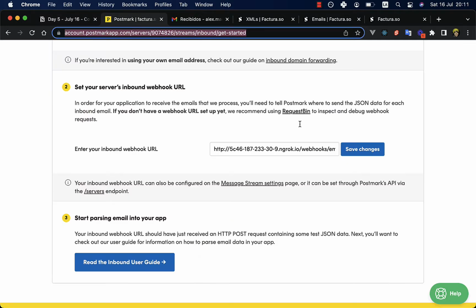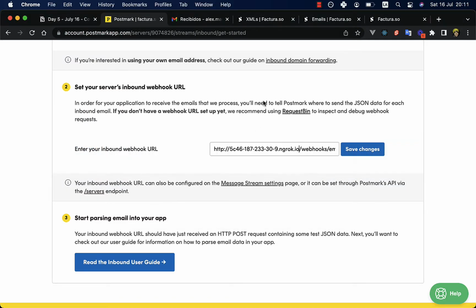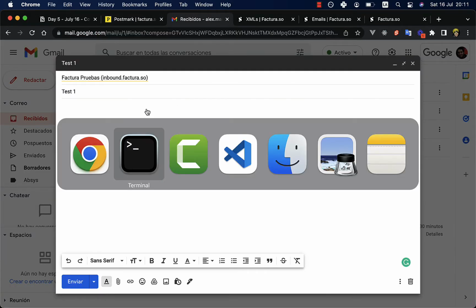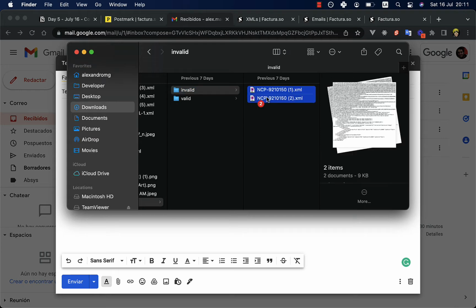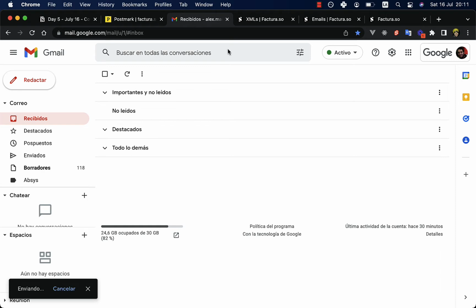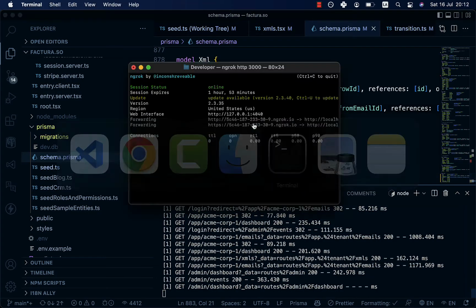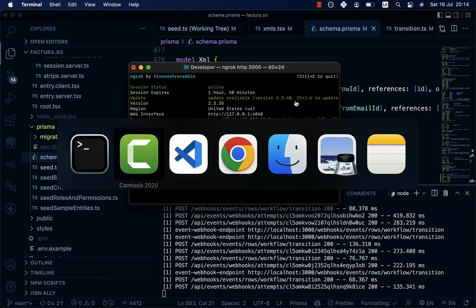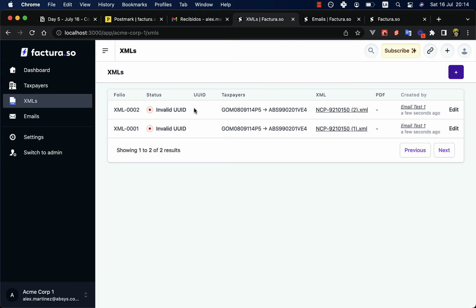First, I'm gonna redirect my Postmark server to my NGRock, and then I'm going to send an invalid XML, which doesn't have a valid UUID. And let's wait a little bit until this receives it. Okay, so we got one. Let's see our XML's route. We got 2 actually, because I lost the Wi-Fi for a few seconds, so I sent it again.